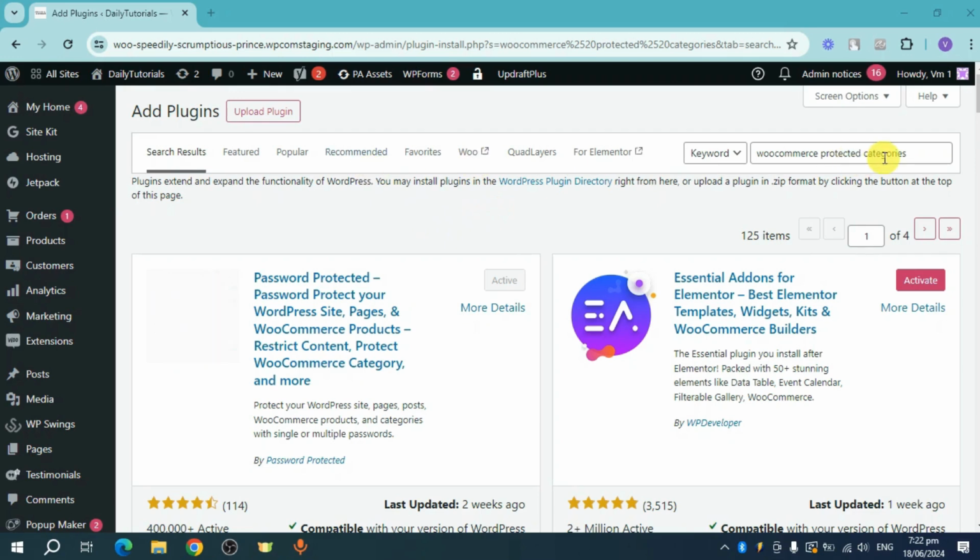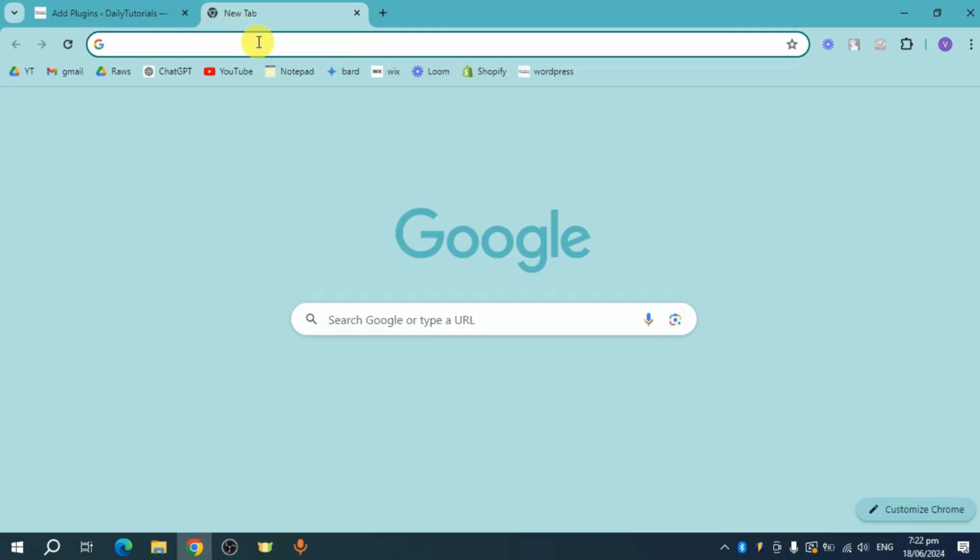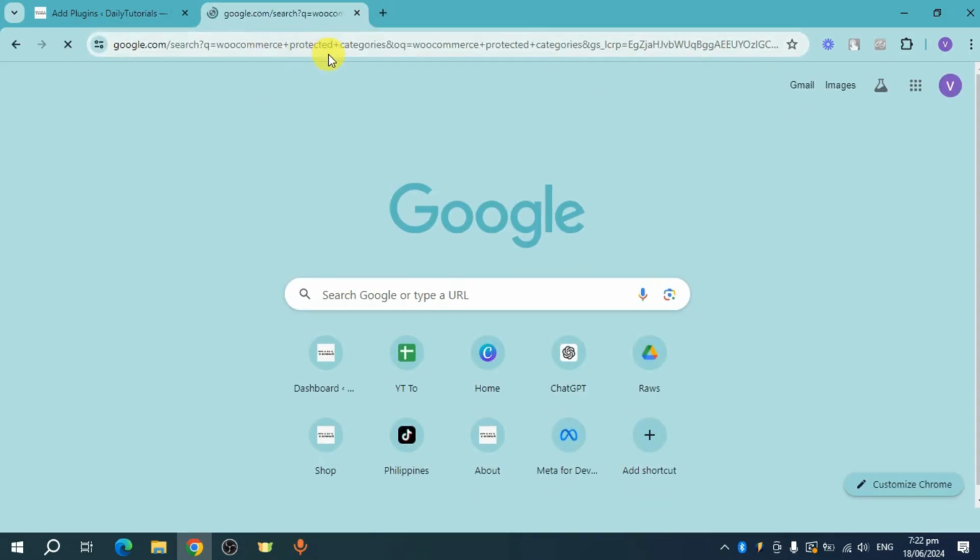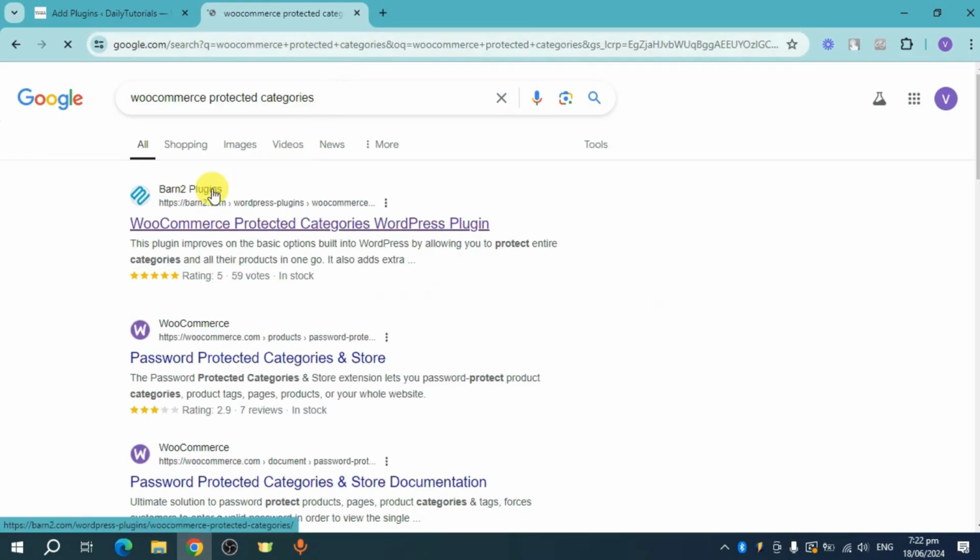In order to do that, you need to head over to your shop and search for WooCommerce product categories. However, in some cases you can find it, you can open in here a new tab and search for that particular plugin. Now you can see this Barn2 plugins right here. Just click on this first link that will appear on the barn2.com.